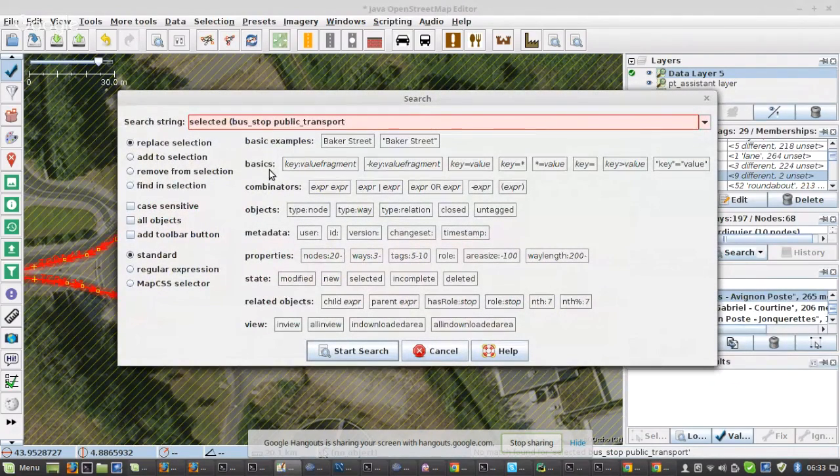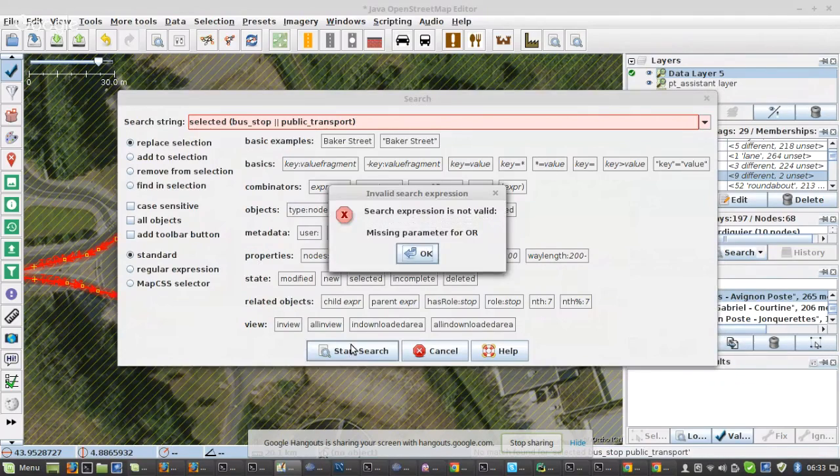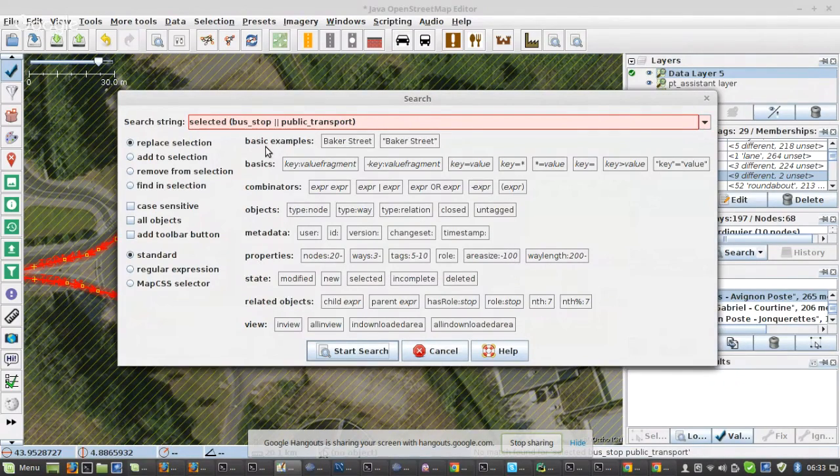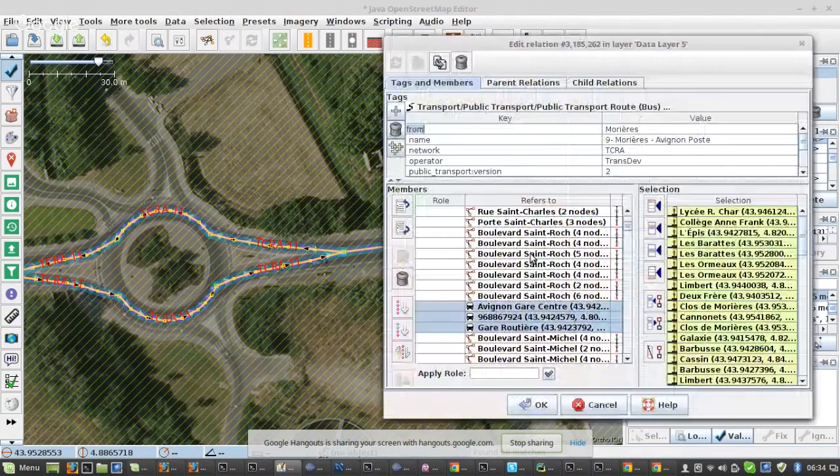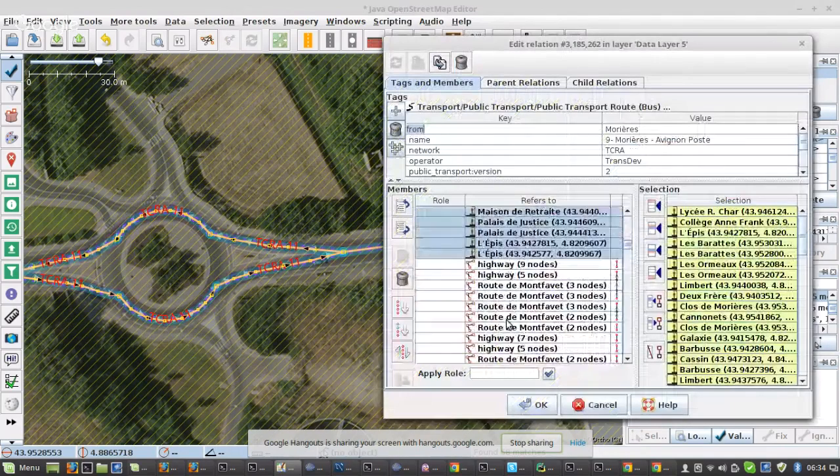So if I want to have more tags, I'm going to have to do it like this. No, it's not happy with that. It has to be one, the word or. Start. So now that this worked, I'm going to open the relation again. And what you see is that all the stops are selected.